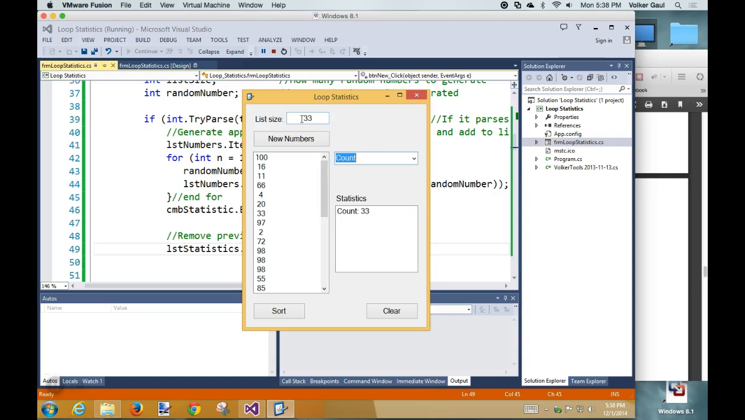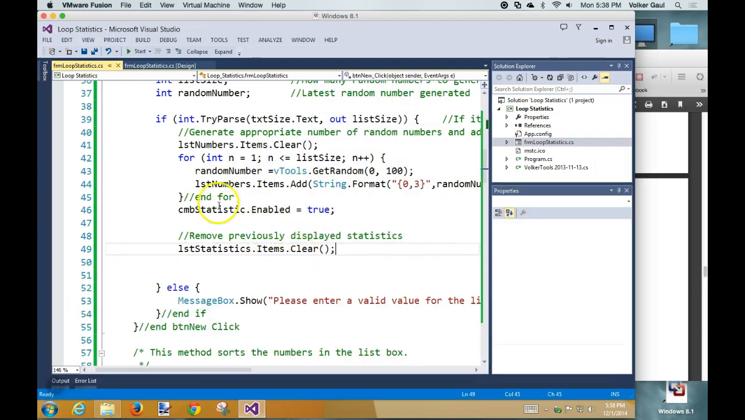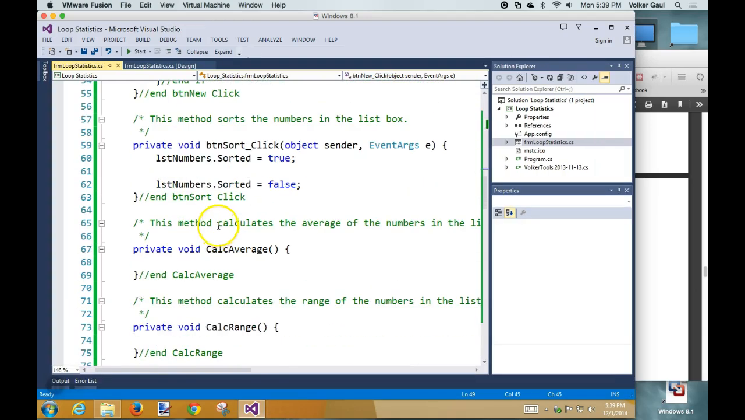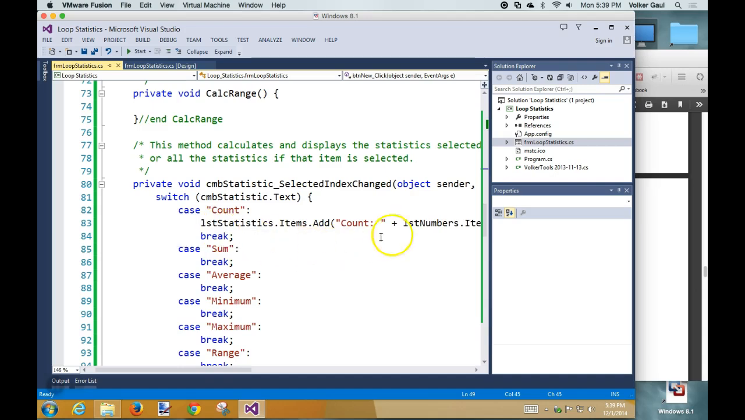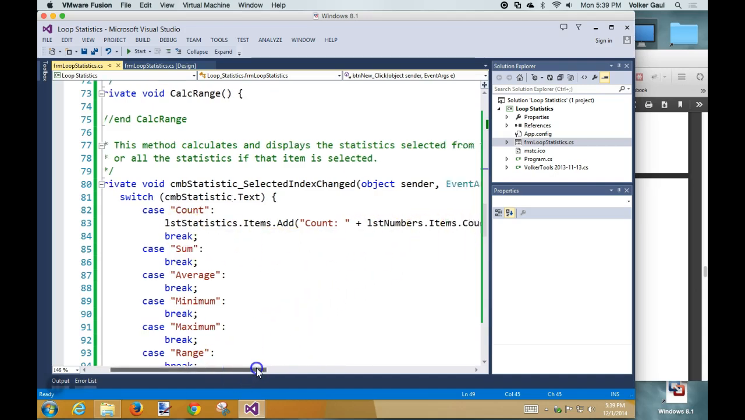The list box always knows how many items it has in it. We could secretly, behind the scenes, generate a random number between 30 and 100 and generate that many random numbers, and we don't know what it is, but the list box does. And we can figure it out from the list box. So this is probably a little easier, a little better way to learn how to find out how many items are in the list. Just ask it.